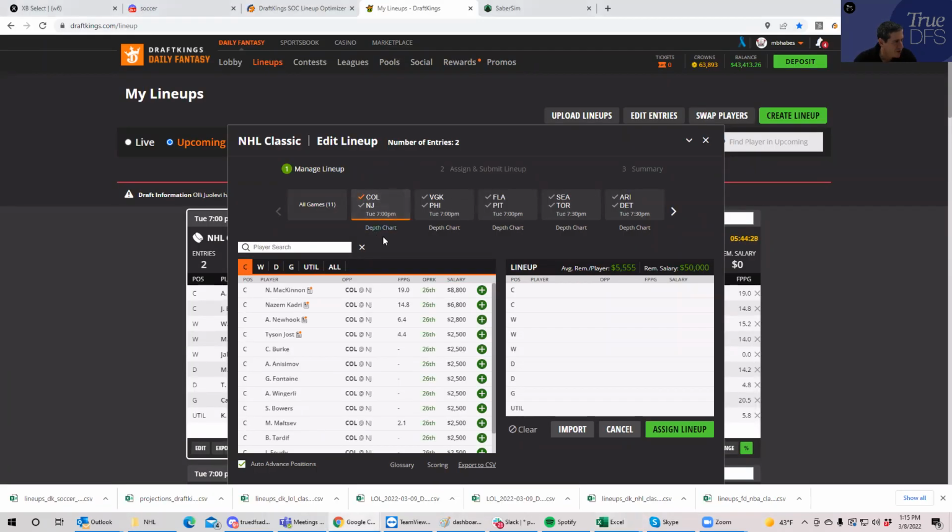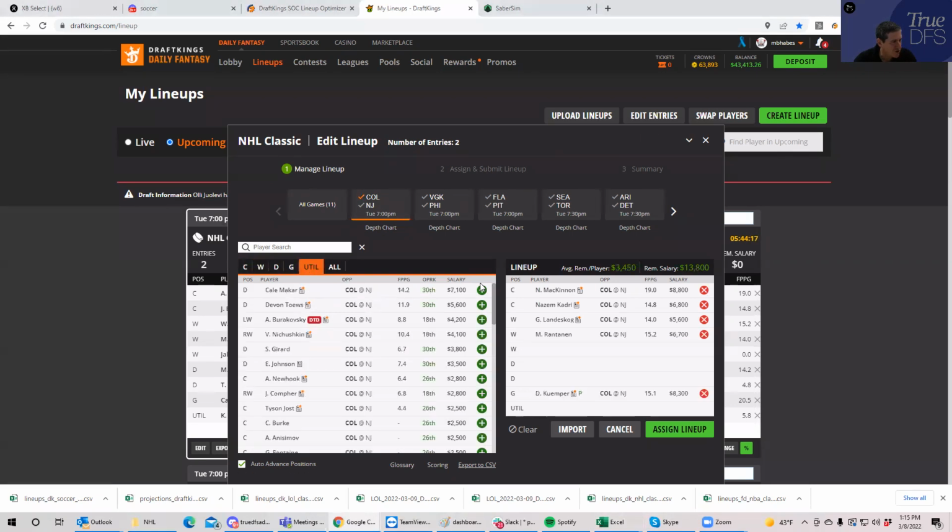So let's put in the cheap, the expensive guys too. So we'll put in McKinnon, Kadri, Landeskog, Rantanen, and then we'll put in Kemper as the goalie, just for starters. I don't know if we'll be able to get away with this 34.50 a man left, but it's something at least to start with. Okay, the aforementioned Vegas against Philly.